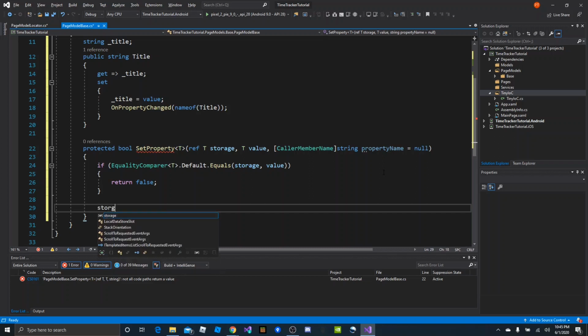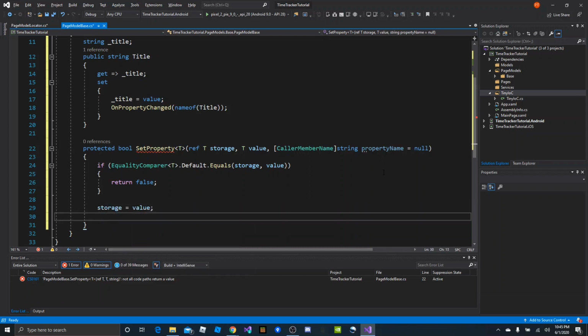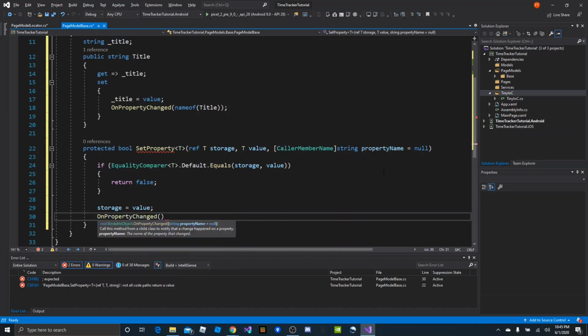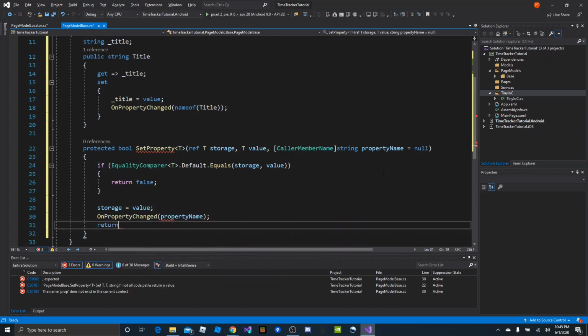So we're just going to set storage equals value. And then we'll go ahead and raise on property changed. And this will be the same thing, property name, which we passed in. And then we'll return true.